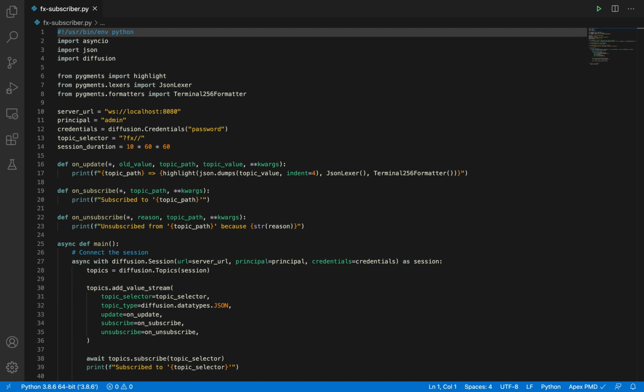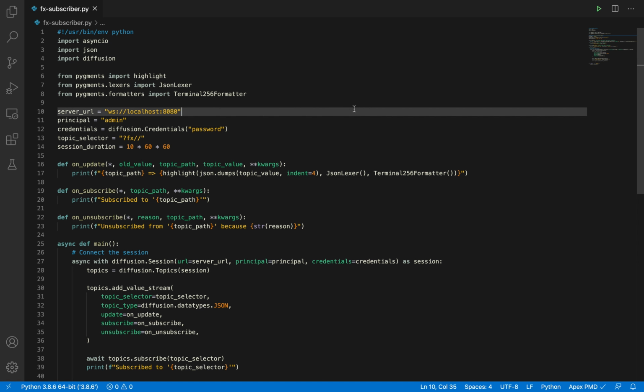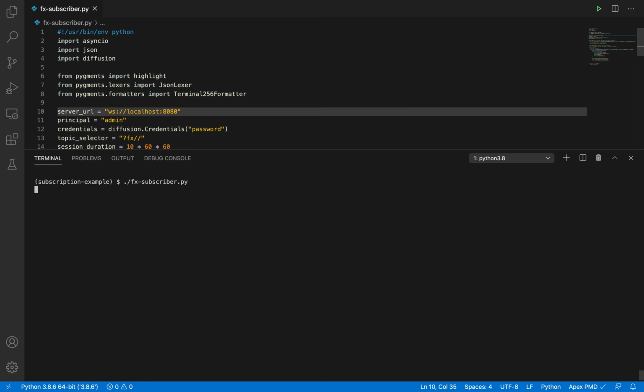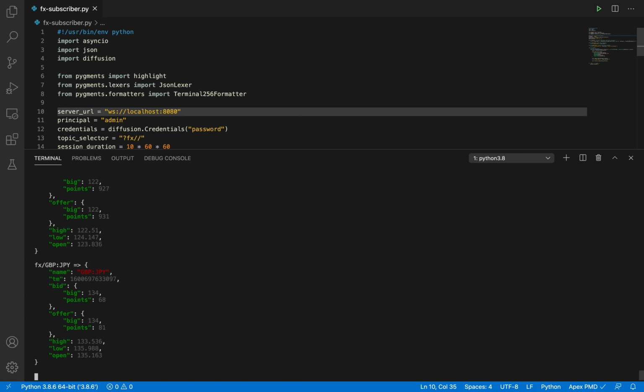The Python client is available right now in PyPI, so we can download it with pip. Let's put this code to work and subscribe to and display some topics. Let's see it working first. There. We can see it printing brightly formatted foreign exchange data as it's received from Diffusion topics.